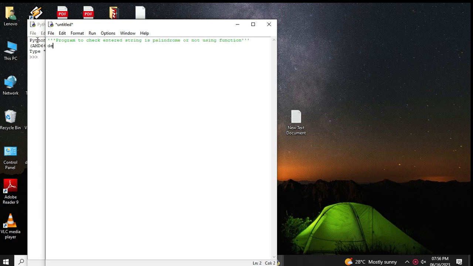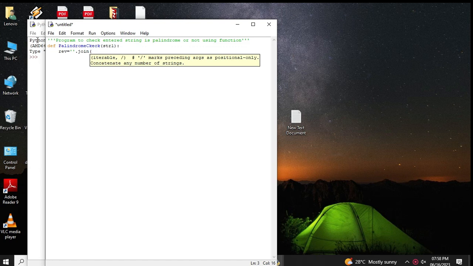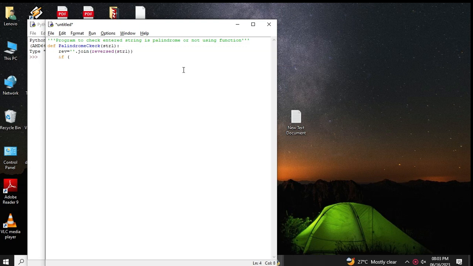First we will define a function palindrome check with one parameter. To check whether the string is a palindrome or not, first we will reverse the string and store it in another variable. So reverse equal to, here we will use the join method and the reversed method. So we will use join, reversed and the string name, that is str1, and then we will check str1 equal to reverse.